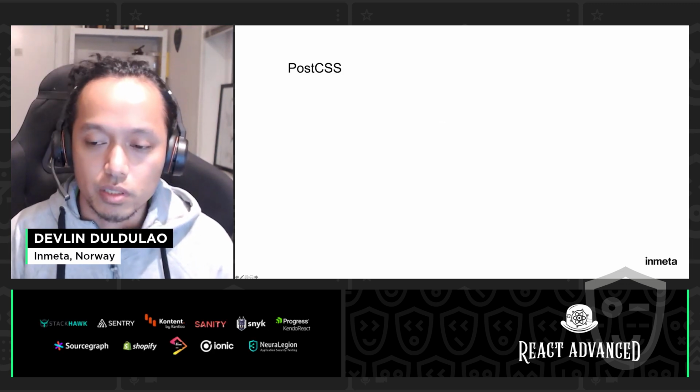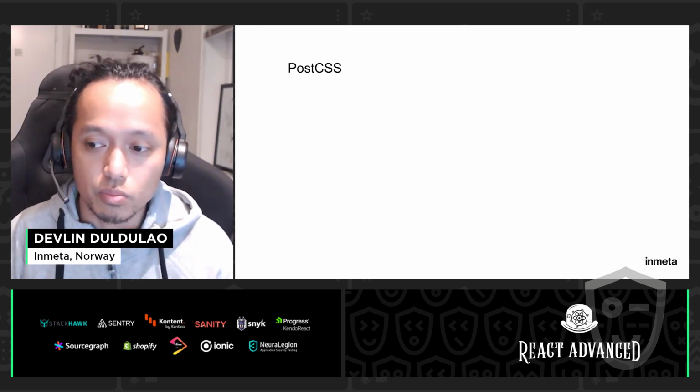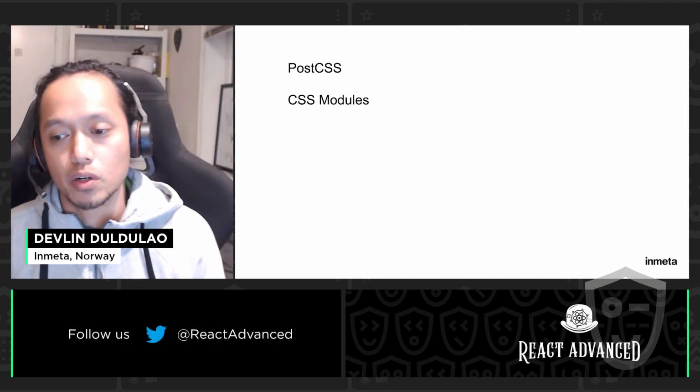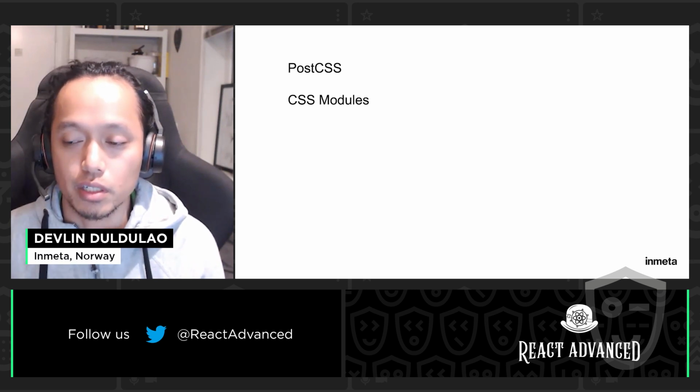So, PostCSS: you don't need to install PostCSS itself. Vite comes with PostCSS support out of the box. What about CSS modules? All you need to do is make sure the file ends in the .module.css suffix.